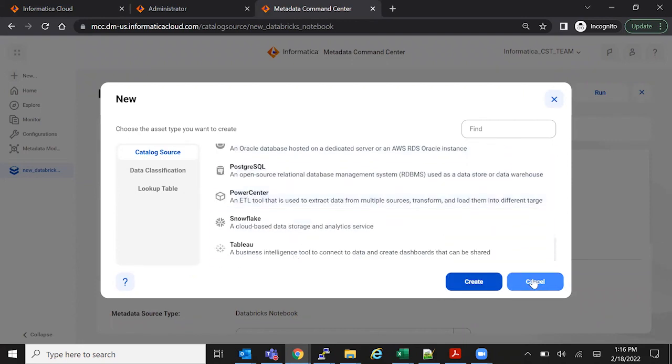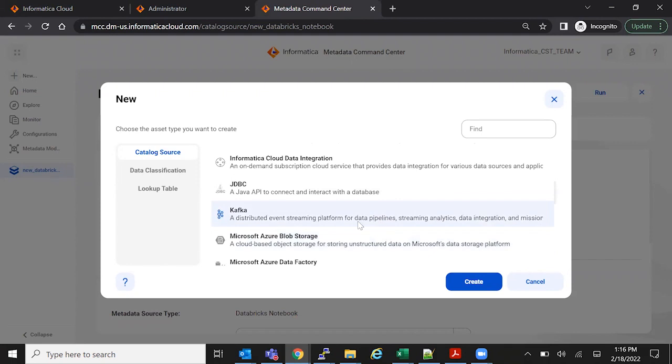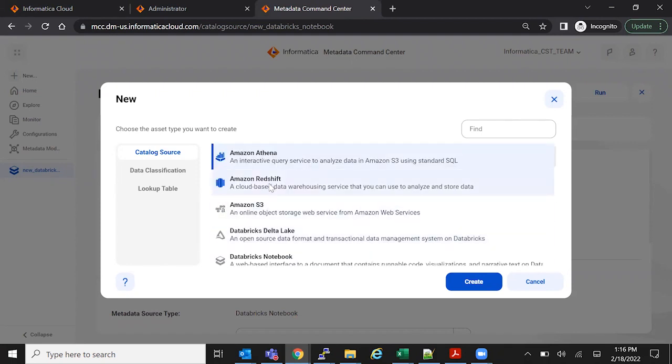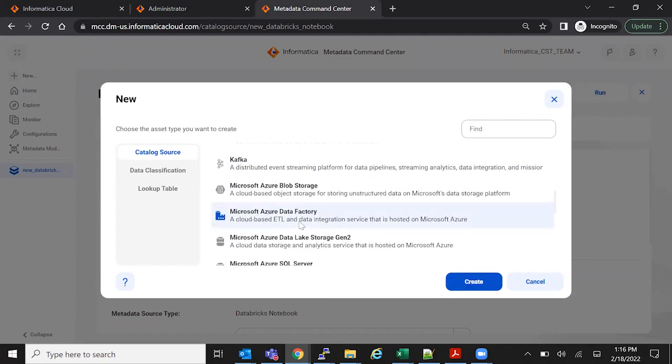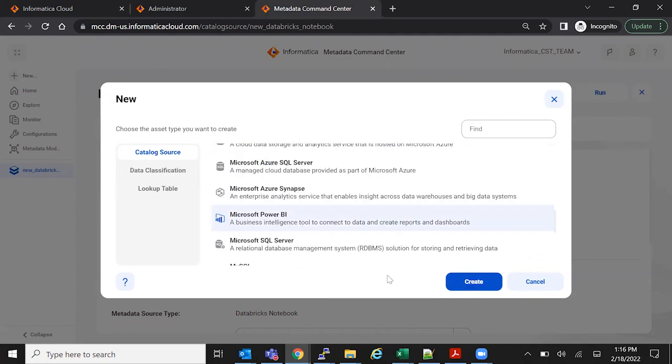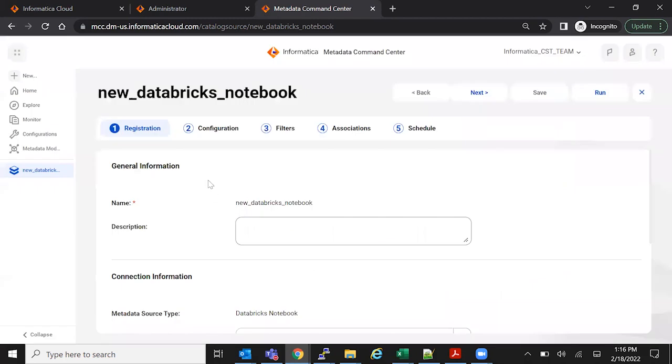What we have taken is the Azure Delta Lake notebooks as well as the Power BI. So this is the one, the Databricks notebook details.